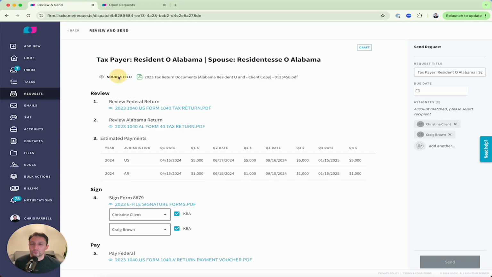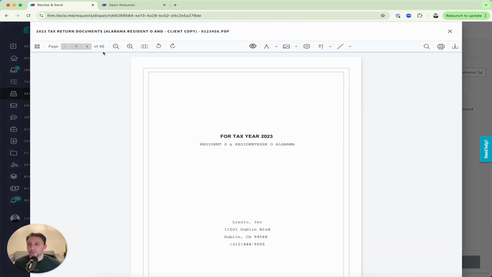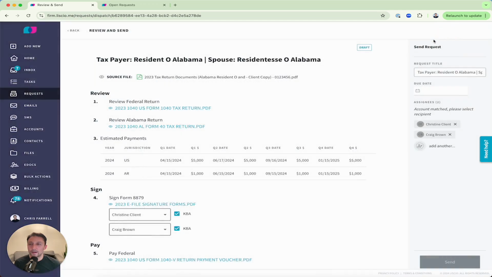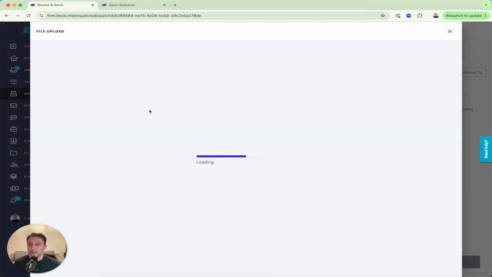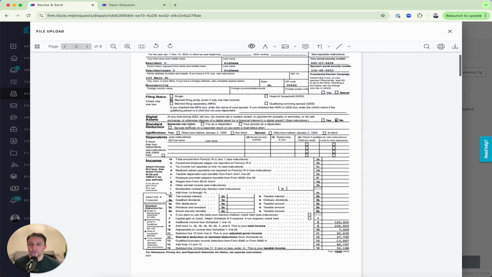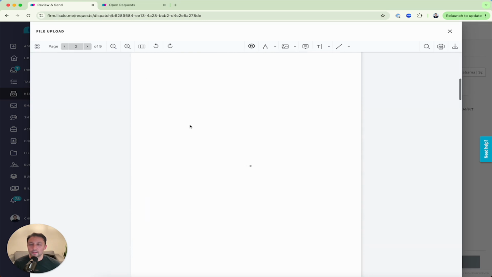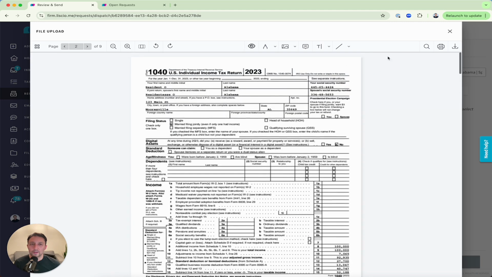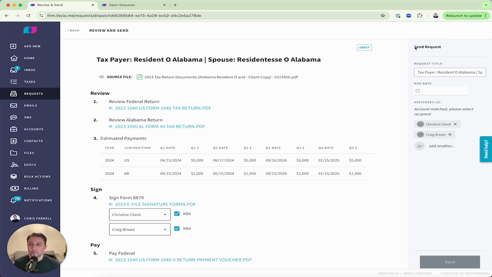So the source file is here. You're going to see this has 46 pages. And what we did was we went ahead, identified that there is a federal return, and we pulled that out. There's a federal return and the schedules that we're going to send through. Okay. So really, really simple way to show the firm what it is exactly that we did. We pulled out the Alabama return. We pulled out the estimated payments. And we identified in this case that there are two signatories, Christine Client and Craig Brown.